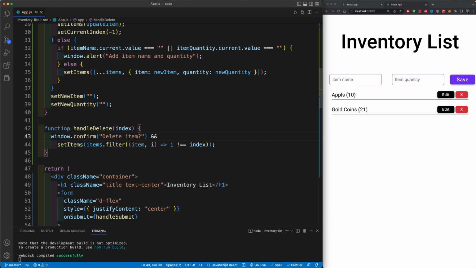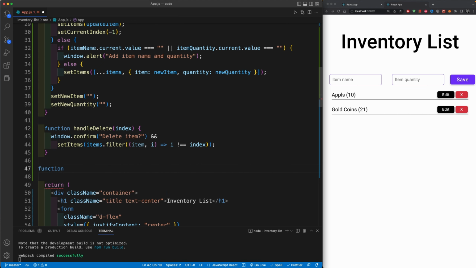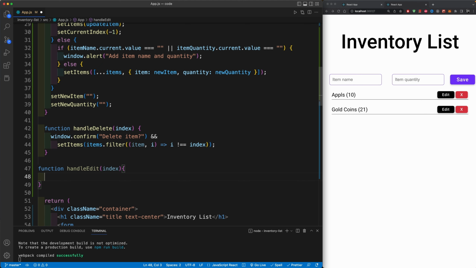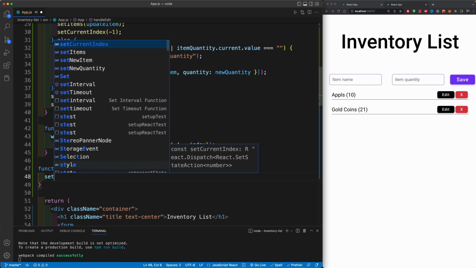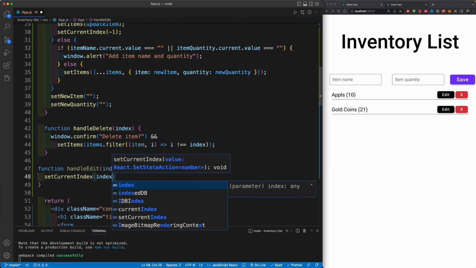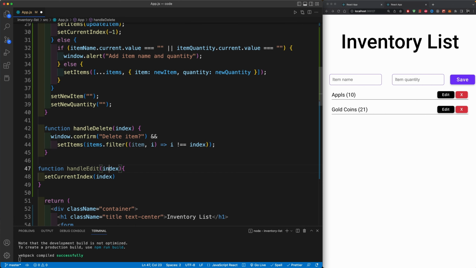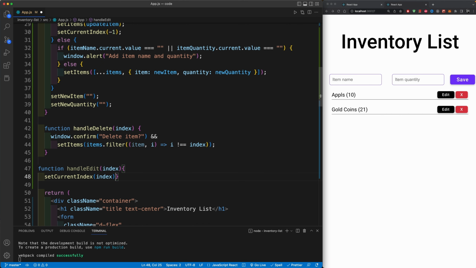So right after our function of handle delete, we're going to create another function. This is going to be called handle edit. Again, this is going to take in the index. And now we need to set the current index and update the input fields with the item's value. So we're going to set current index to the index. Again, this is the index that is going to be passed down from this function. This function now does not have an external scope. So everything that is in this function will have as values only the values that are passed in through this index.